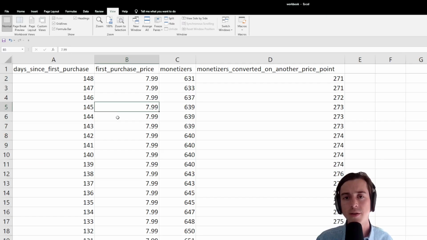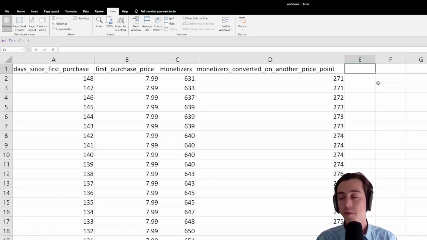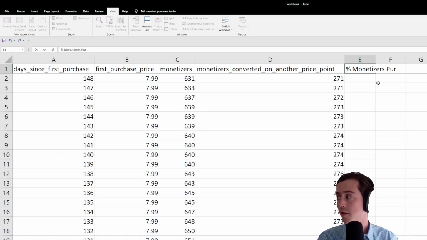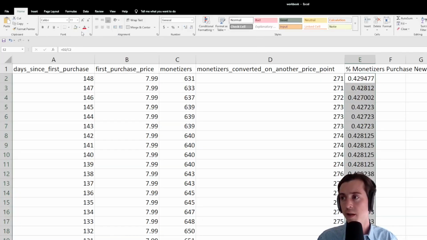Let's go ahead and move this over to Excel so that we can wrap up and finalize our analysis. Okay, so here we are in Excel. The only thing we need to do is create another field, and we will call it percent monetizers purchase new price point. So we're just going to take the count of monetizers who converted on a different price point divided by the total monetizers and create that ratio or that percentage there.